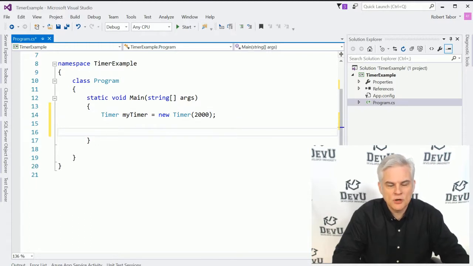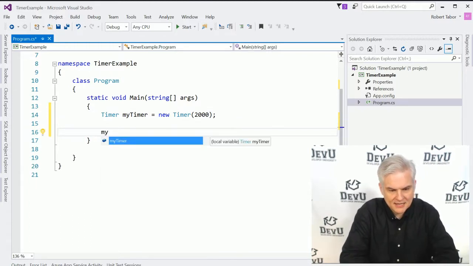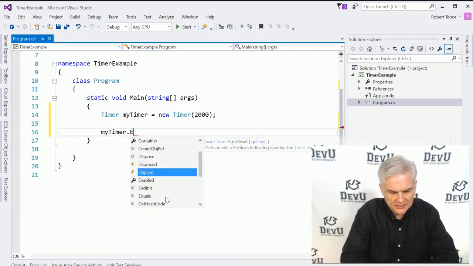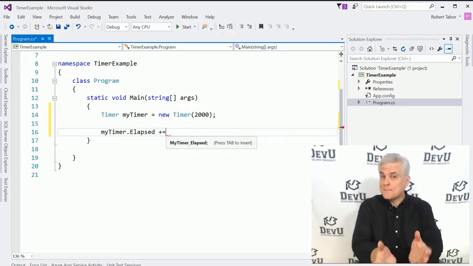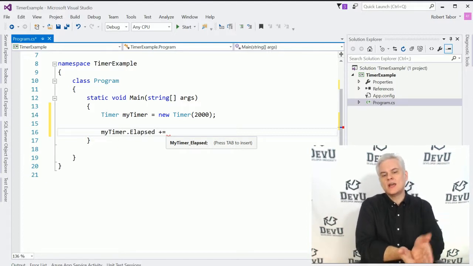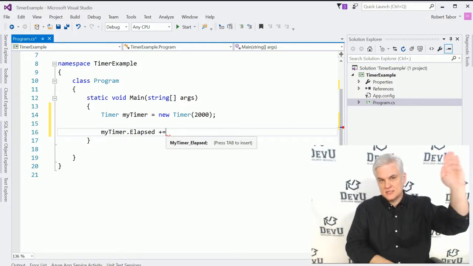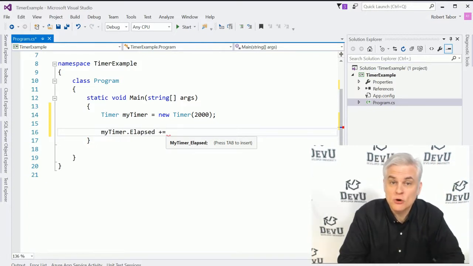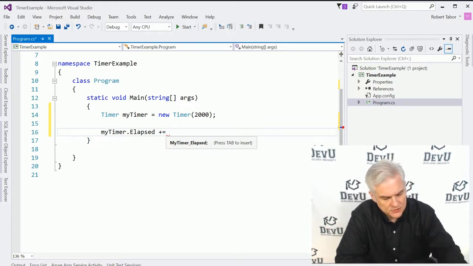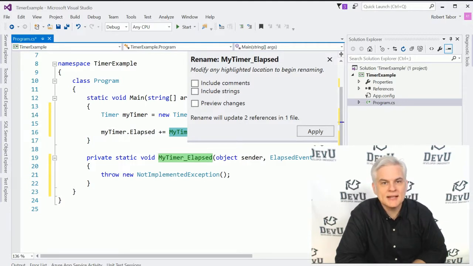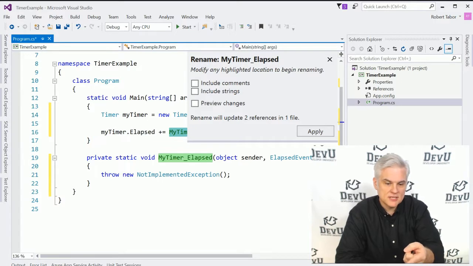Next up, we know that our timer will raise an event called Elapsed. So we want to create an event handler, a method that will be executed whenever the Elapsed event is raised by the .NET Framework runtime. Here you can see we get a little message on screen that says press tab to insert. I press tab, and it automatically creates the method stub called myTimerElapsed, in a very specific way with a very specific method signature.